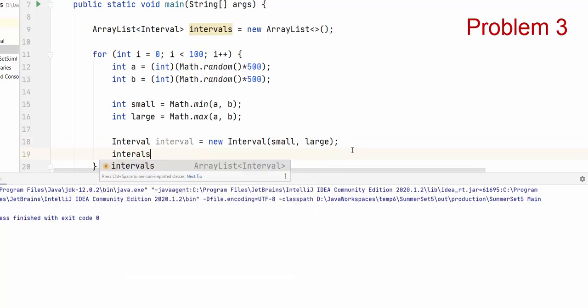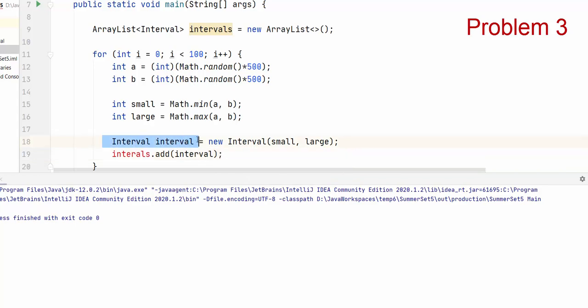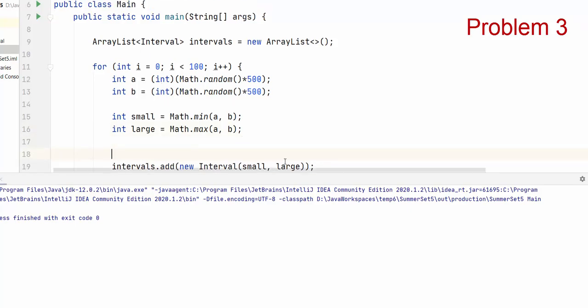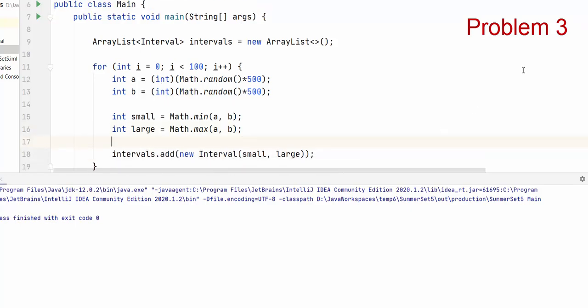Cool. So intervals.add(interval), great. And it's actually a little bit silly to have a separate line here for this. I might as well just put the constructor call directly inside like that. Seems a little bit nicer. Okay.